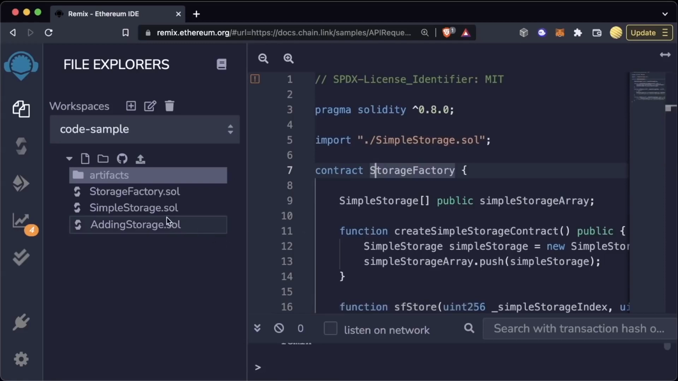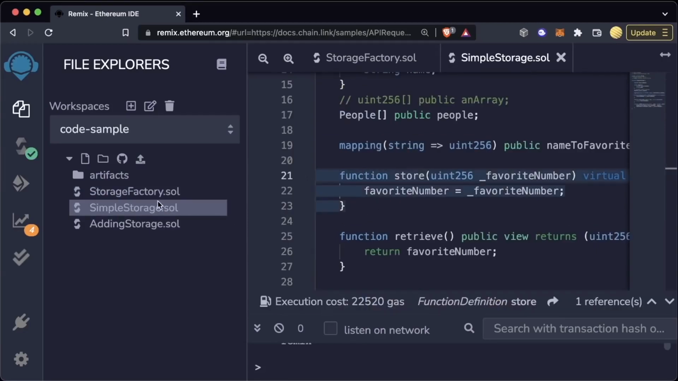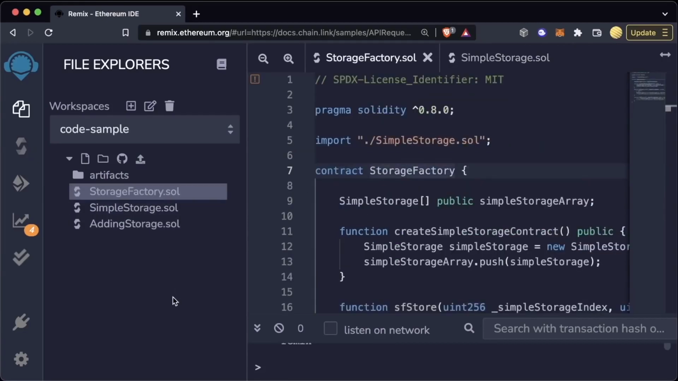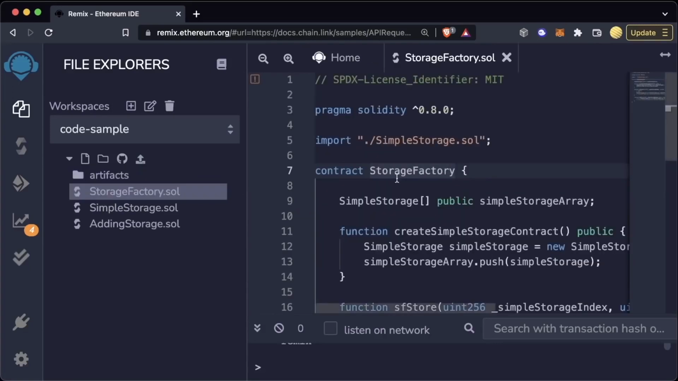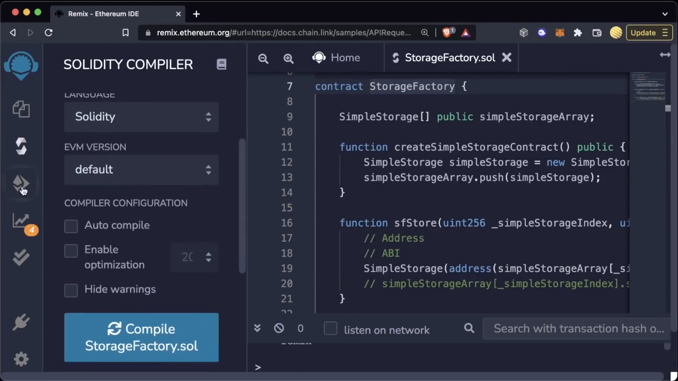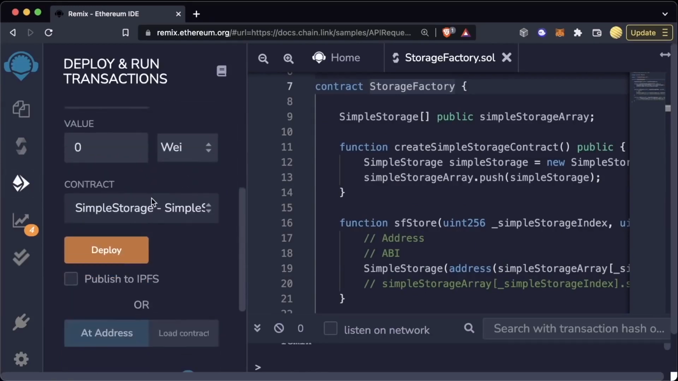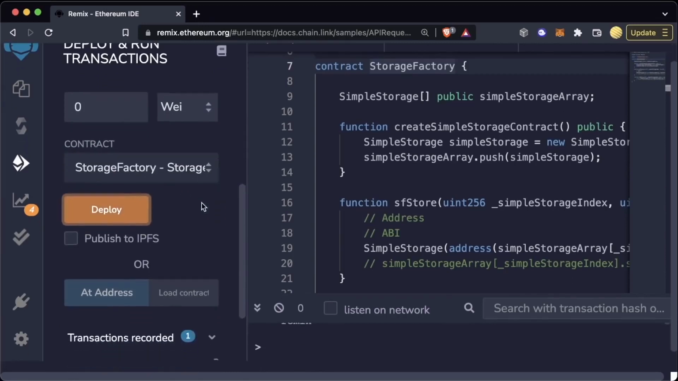In this lesson, we're actually going to expand to having 3 different contracts. Let's say we want to be able to deploy simple storage contracts from a contract itself. Yes, contracts can indeed deploy contracts. We are going to create a contract called storagefactory.sol that's going to be able to deploy and interact with other contracts itself. So what we could do is we could go deploy this to a JavaScript VM. We're going to choose Storage Factory, and we're going to go ahead and hit deploy.